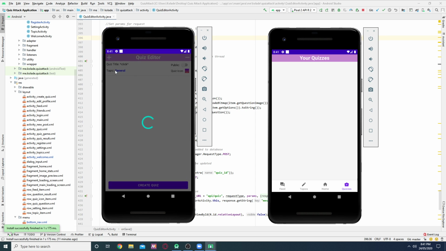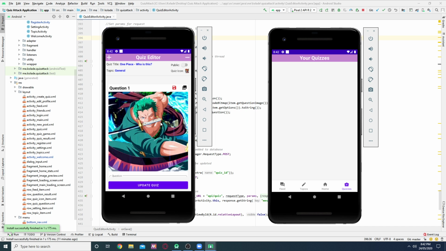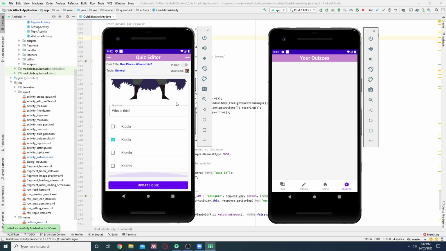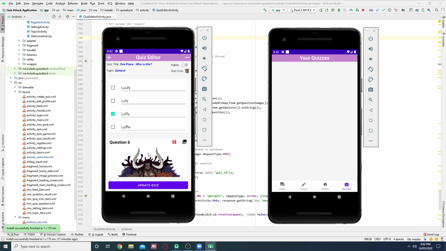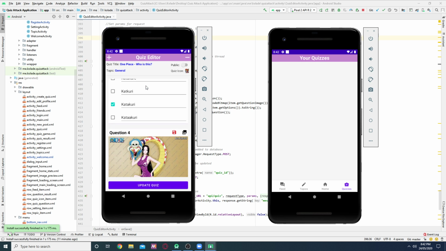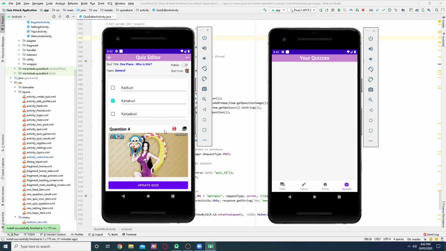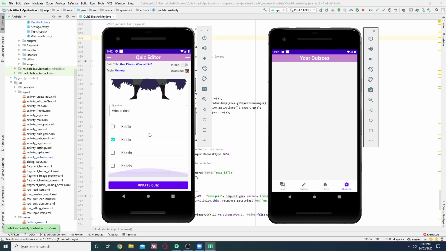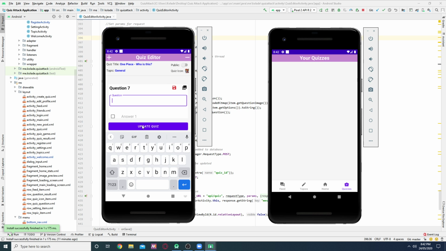So if I click on this quiz here, I can just wait for it to load. It does sometimes take a while because there is a lot of stuff that needs to load. As you can see, everything is the way it was, and I can edit all the questions here. I can add more if I'd like. So I'm just gonna add another question at the bottom, add question.